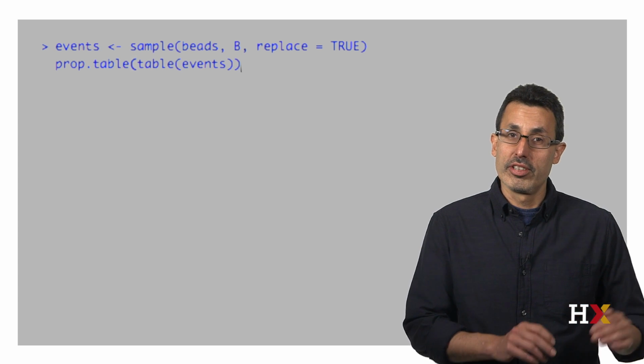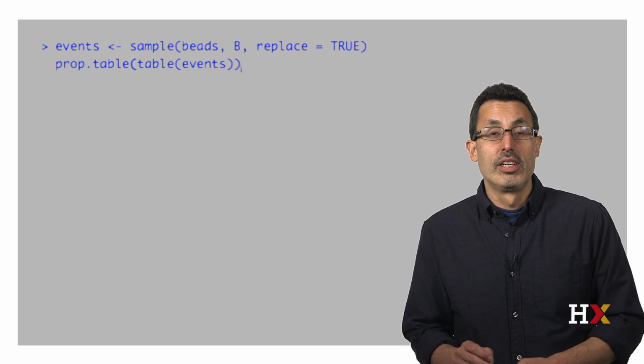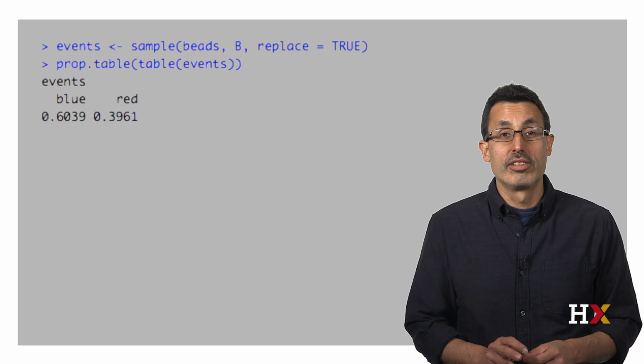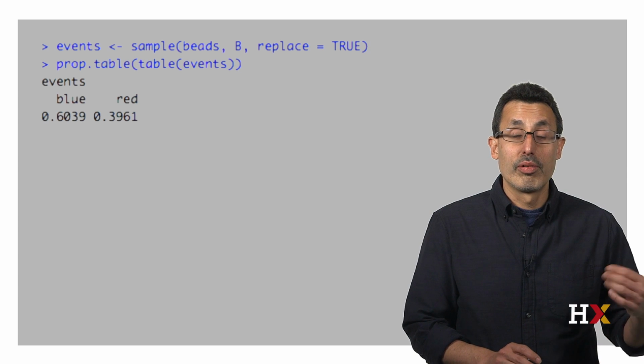However, this function, the sample function, can be used directly, again without the replicate, to repeat the same experiment of picking 1 out of 5 beads over and over under the same conditions. To do this, we sample with replacement. After we pick the bead, we put it back in the urn. We can tell sample to do this by changing the replace argument, which defaults to false, to true. We do it like this. And when we do this, we see that we get very similar answers to what we got using the replicate function.